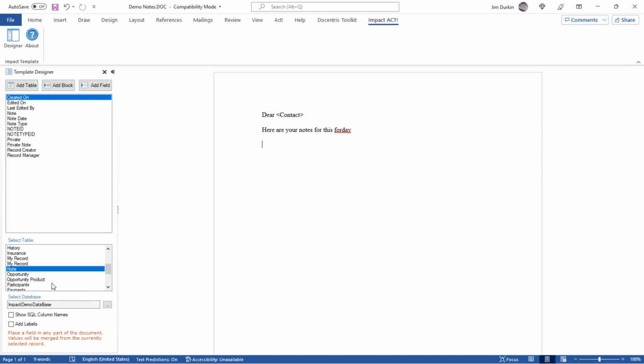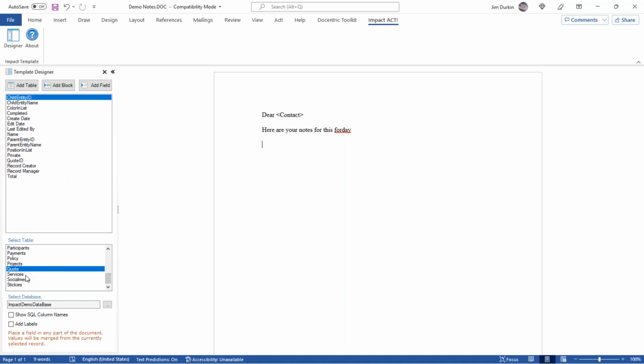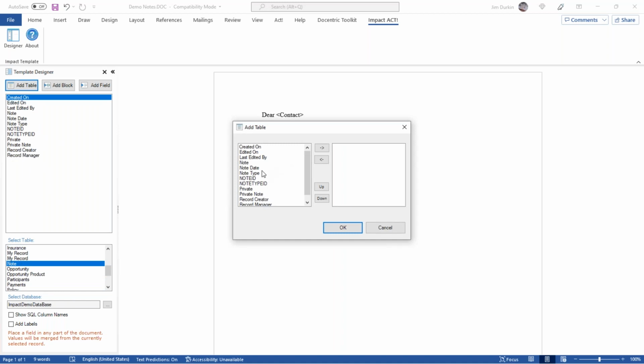So here's notes, and here's your opportunities. This is where you find all your other entities inside of ACT, your groups, your companies, and things like that. And even the custom tables are in here. Remember we said we have quotes and we have policy tables. Again, let's go back to notes. Here's the field I have in the notes, and I want to say add a table, and I want to say the note type and the actual note itself.